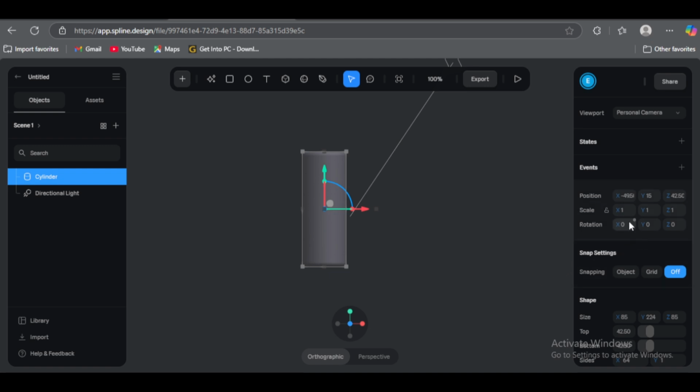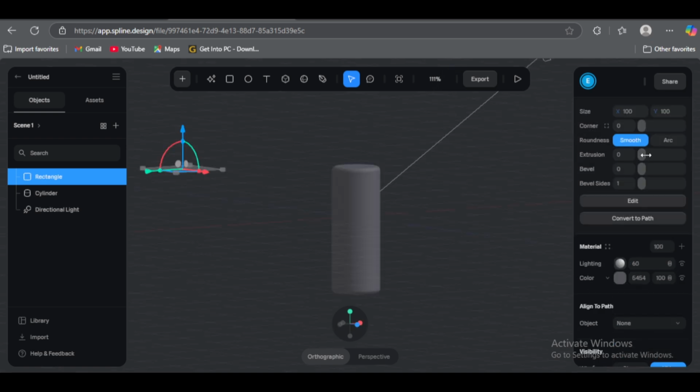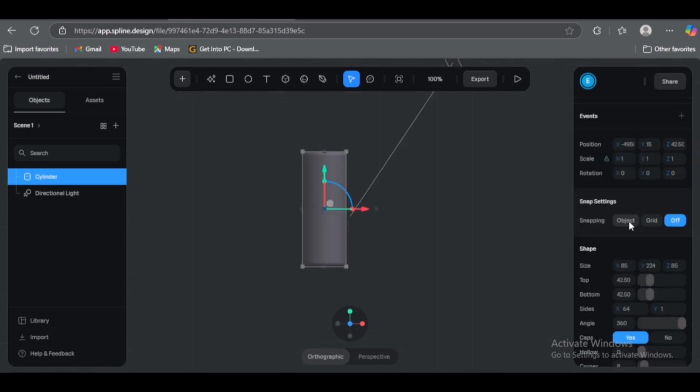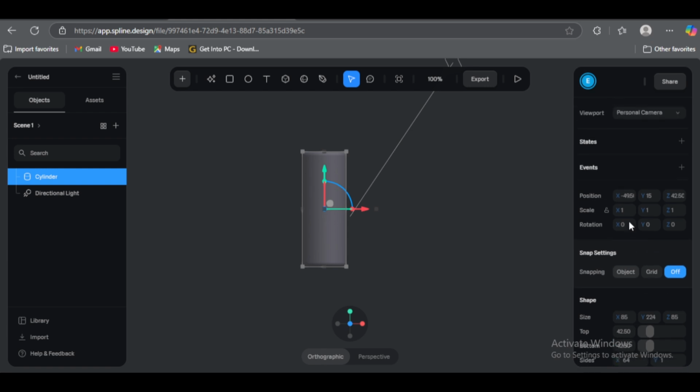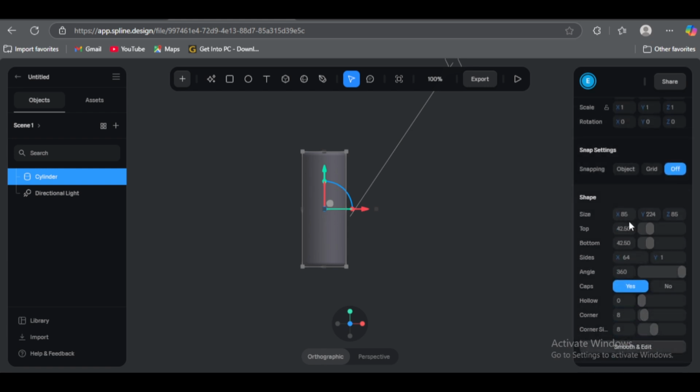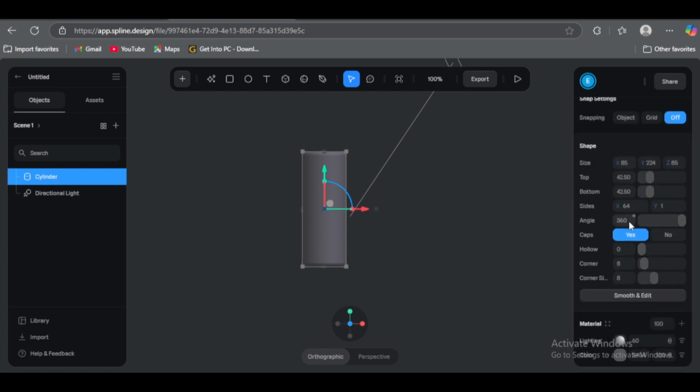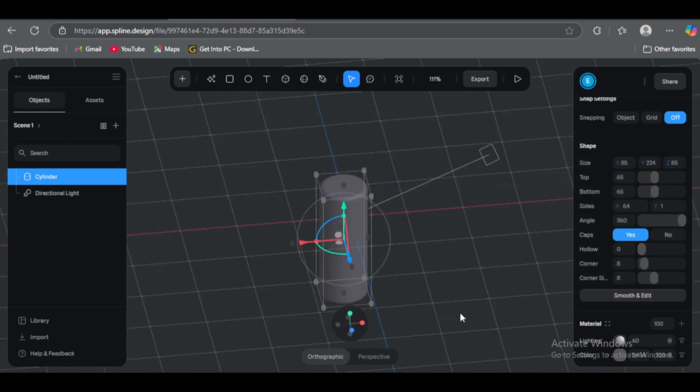Now, to give your 2D outline some depth, select the bottle shape and navigate to the shape panel on the right. Increase the extrusion value to transform it into a 3D object. This essentially pulls the shape along the third axis, giving it thickness. Make sure the front visibility option is enabled to ensure proper rendering with lighting and shadows.